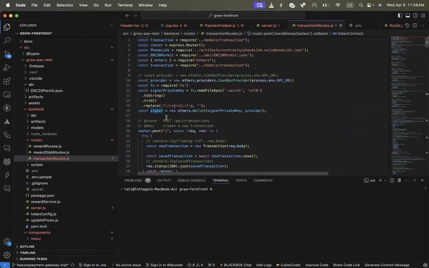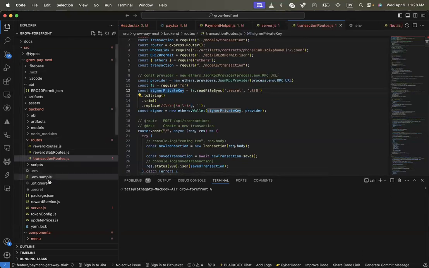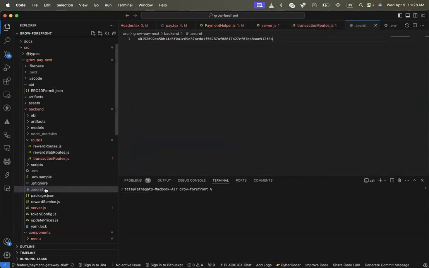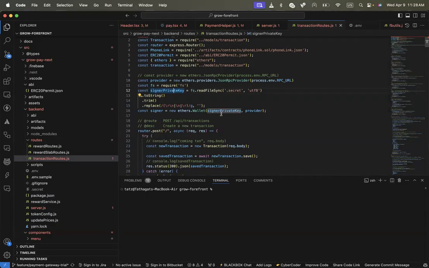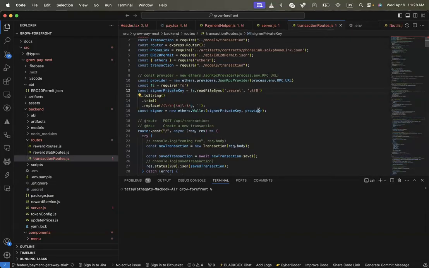See, here is a fun fact. The signer is getting created over here. What it is doing is taking the private key. Where is the private key kept? It is kept in a .secret file. So there should be a .secret file, and here I should have the private key. Okay, so I took the private key. Now I don't know if this is the private key of my wallet. I don't know. This is just a private key. Once I have it, I get the signer. So this is the signer now.